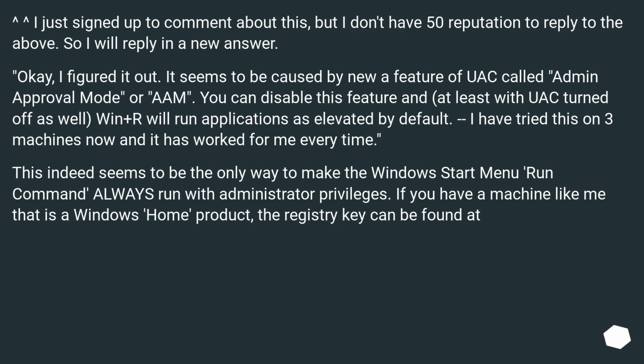I just signed up to comment about this, but I don't have 50 reputation to reply to the above, so I will reply in a new answer. Okay, I figured it out. It seems to be caused by a feature of UAC called Admin Approval Mode, or ALM. You can disable this feature and, at least with UAC turned off as well, Win+R will run applications as elevated by default. I have tried this on 3 machines now and it has worked for me every time.